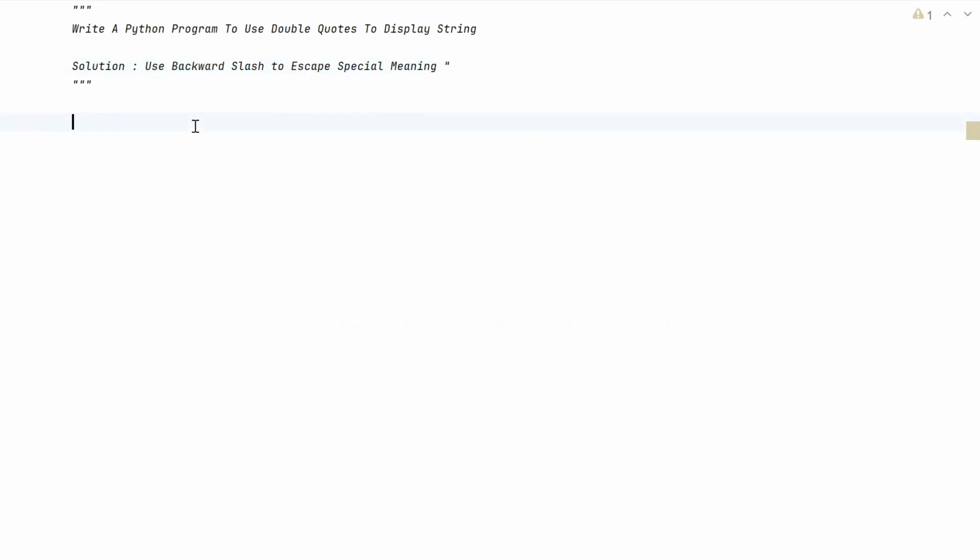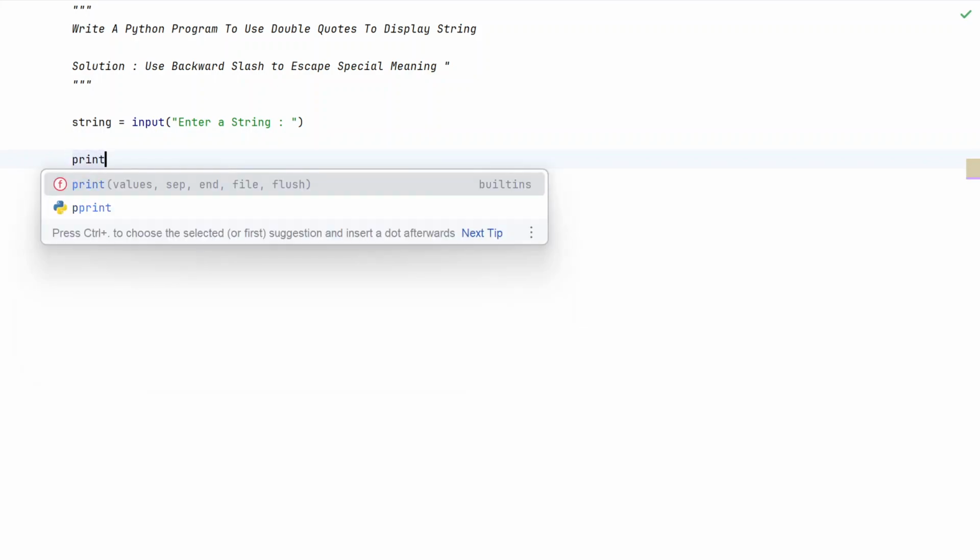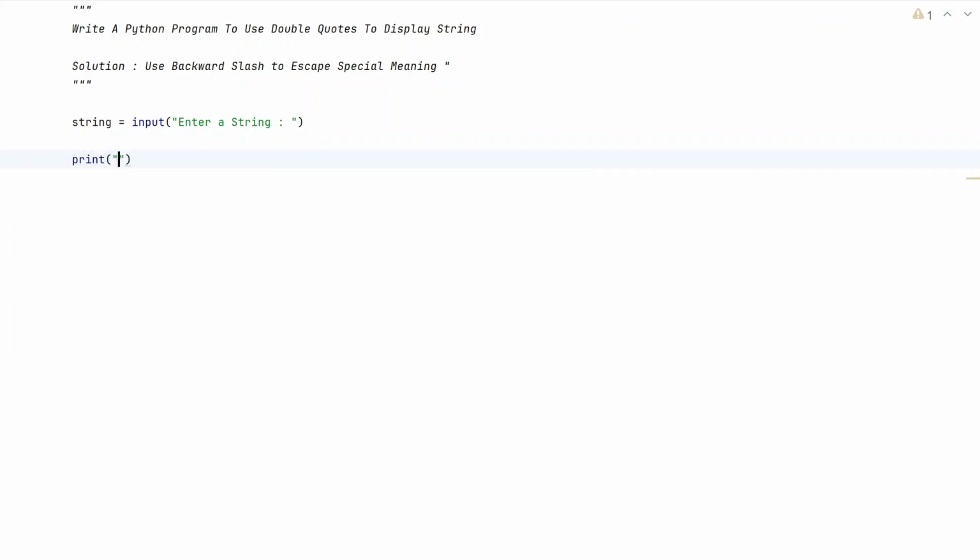So let's use it. Let me take a variable string and use the input function to ask a user to enter a string. Once the user enters, it will be of string type and stored in this particular variable. Now in order to print the string in double quotes, let's use a print function, and here let's use the print formatting, and let's try to print the string. This is string.